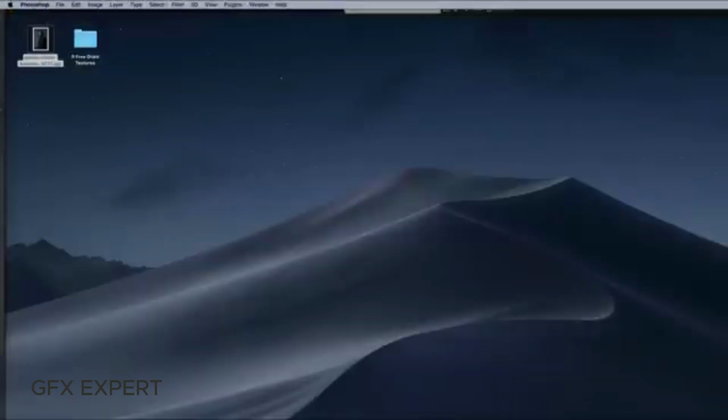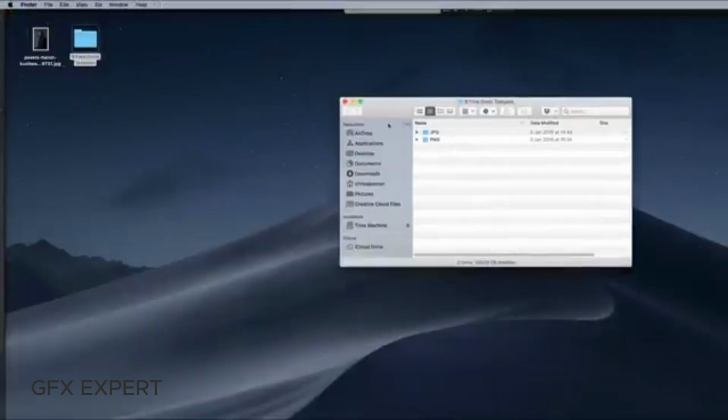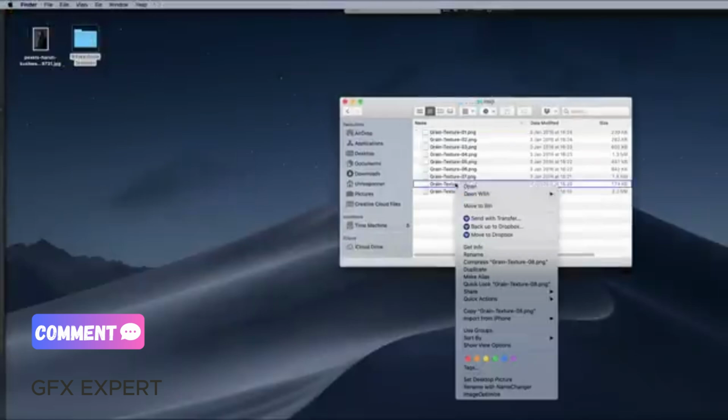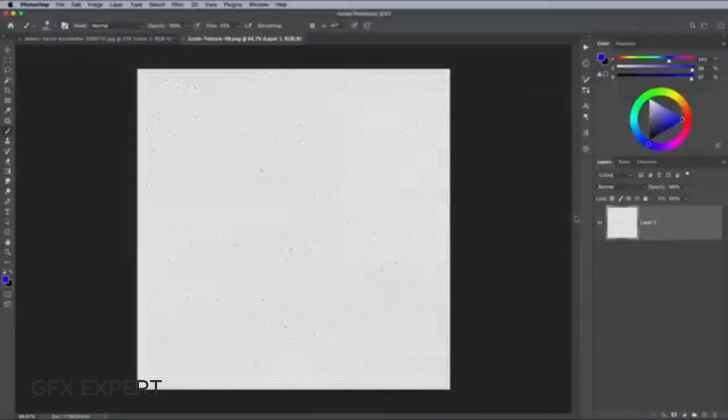Download my free grain textures from my Spoon Graphics website and open up one of the PNG files. These textures are made from sprinklings of British tea, English breakfast to be exact, but they're handy for adding grain or particle effects to your artwork.